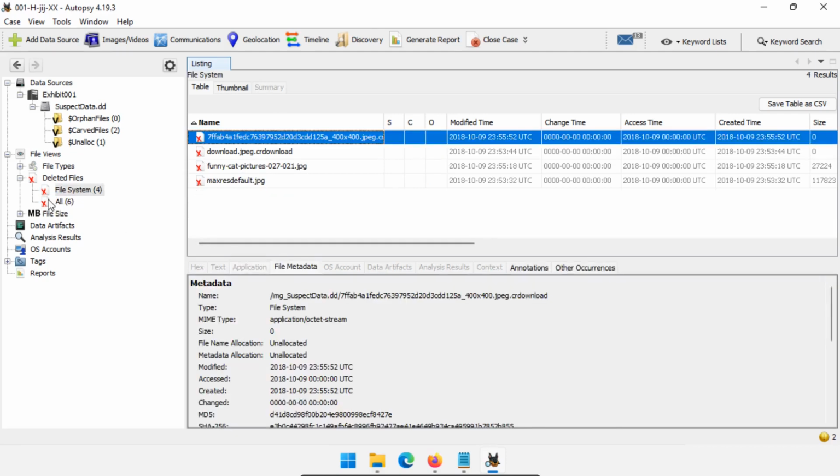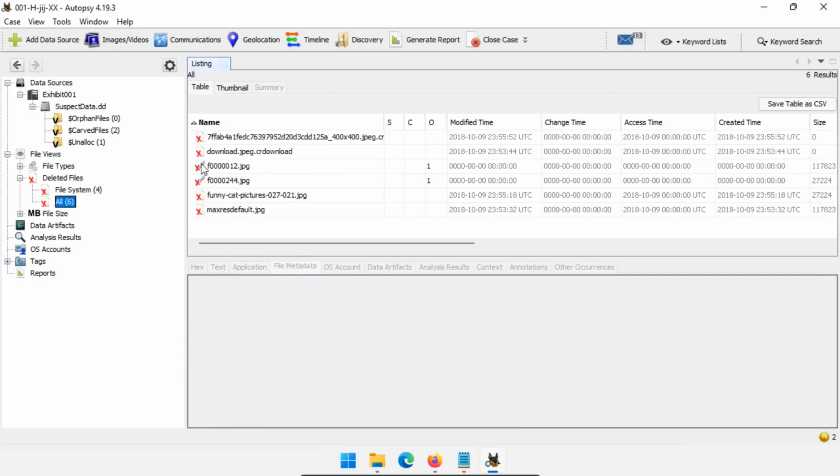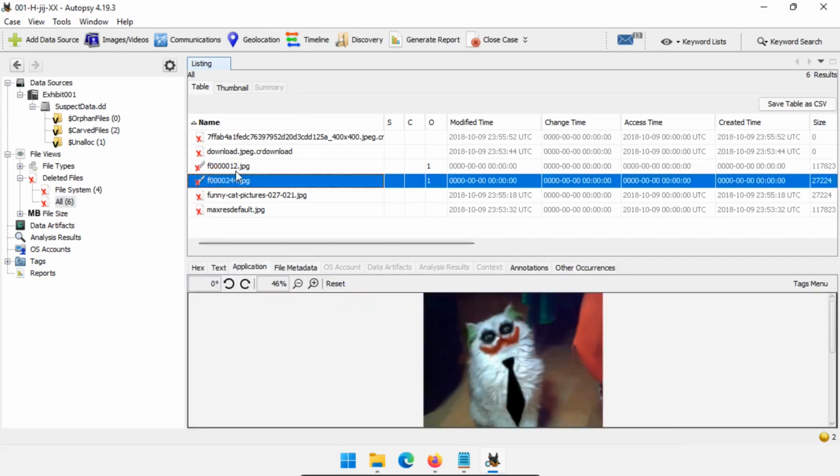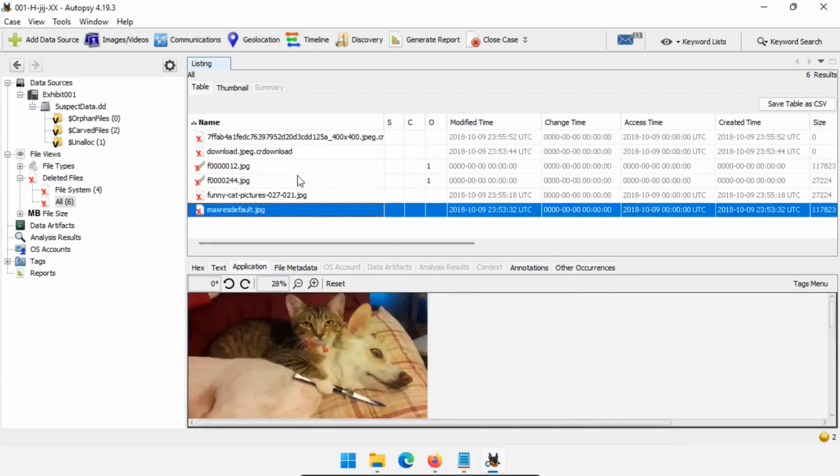Under file system, we have 4 items. Under all, we have 6 items. You'll notice that those 4 items are also in the all items, but we have these 2 extra carved files that are available that were probably carved out of unallocated space. If you have carving enabled, you might see more in all. Make sure you check what data has been carved.